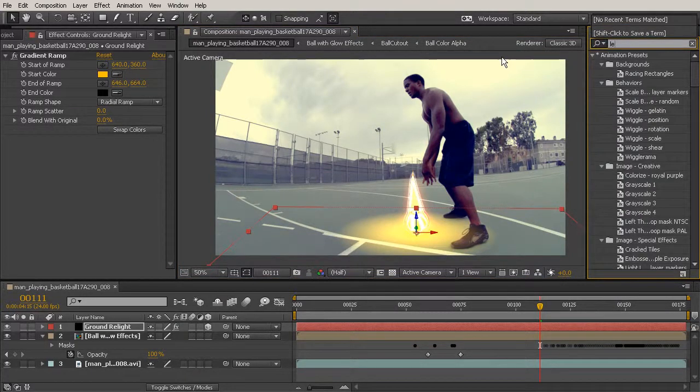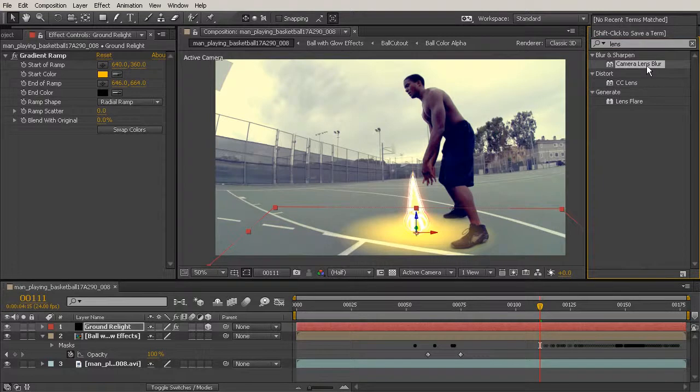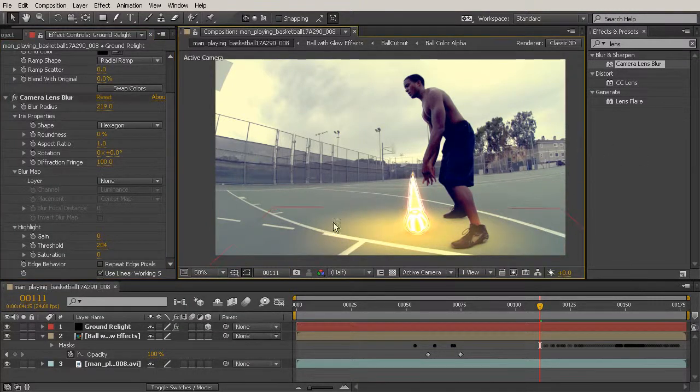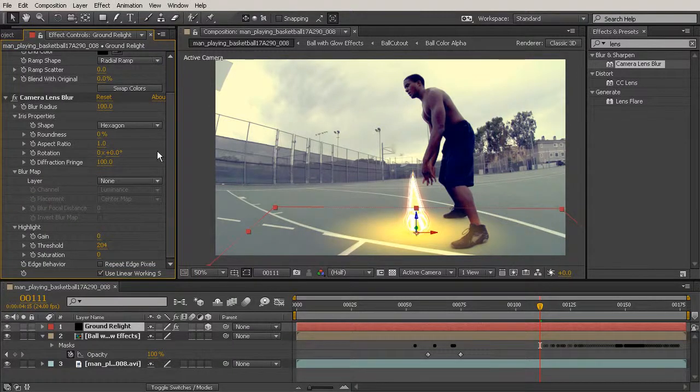So let's add a lens blur and kind of increase that blur radius, and you'll notice that that just has a lot softer look to it. That's just gonna be a little bit easier to work with. So maybe it doesn't need to be blurred quite that much. Maybe you could do something a little bit smaller, maybe like 150, 100, somewhere in there.